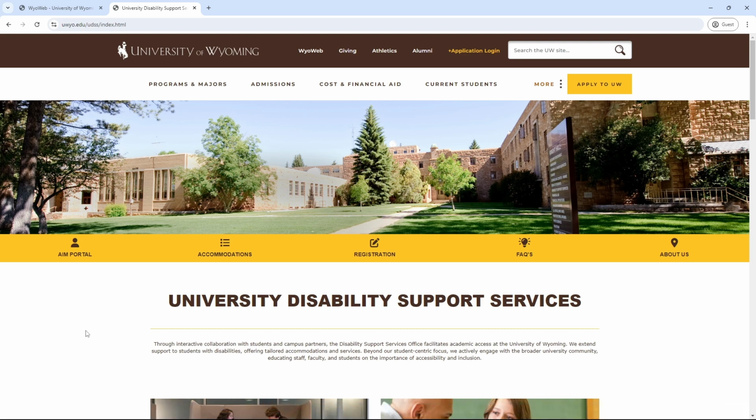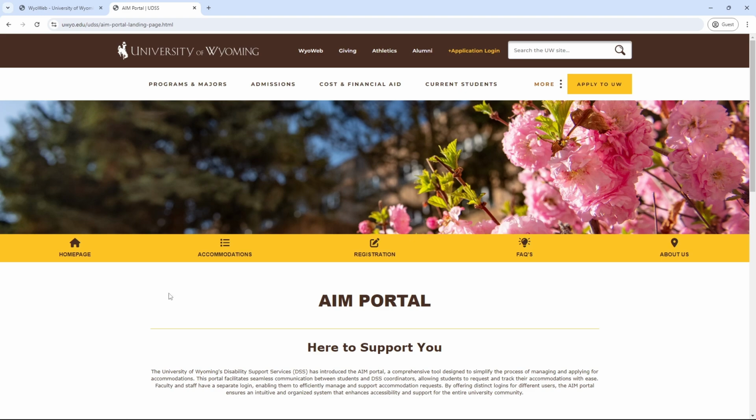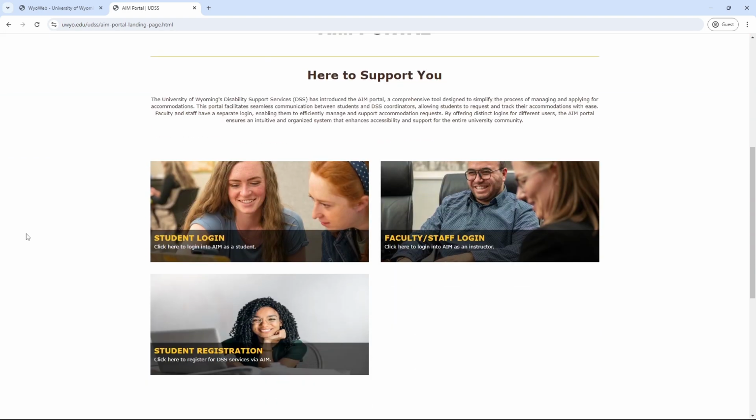So to start out, we're going to go to the University DSS webpage. Once you're there, you'll see a button that you can click for the AIM portal. If you scroll down, you'll see a few different options here, but what we want to do right now is register. Once you click this button, it will ask you to log in with your UW credentials.